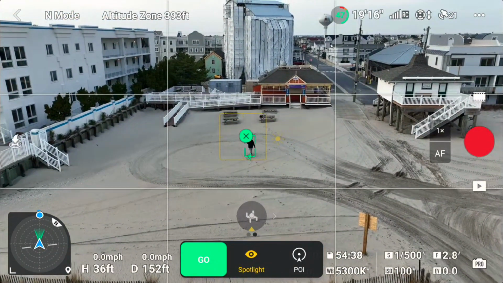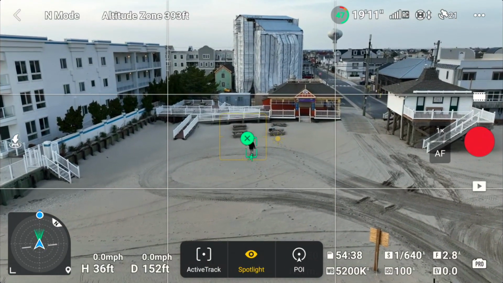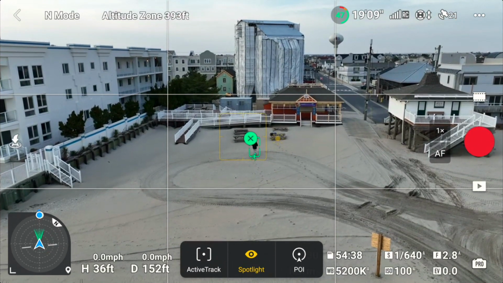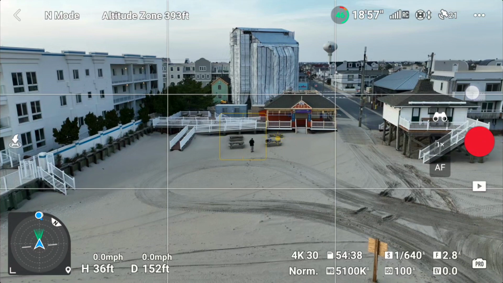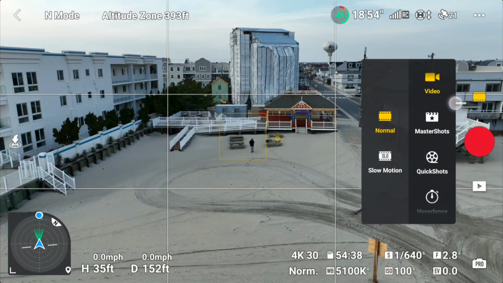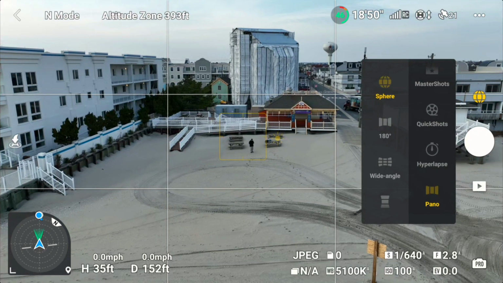And I'm still not in active track because I cannot hit that go button properly, then it disappears. So we just did a spotlight. Instead of testing active track, we test the spotlight, which is just as good. Spotlight's a very useful feature where you don't want the drone to move, but you want it to follow either you or some kind of action in the video.